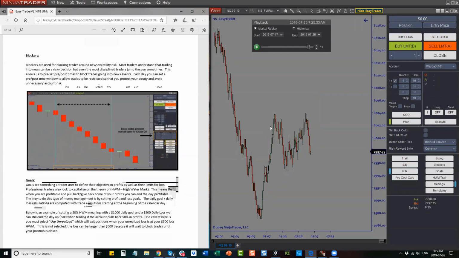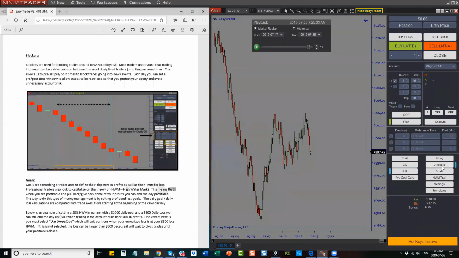Blockers, pretty straightforward. Blockers has to do with not allowing trades to fire off. What blockers does is it allows you to set pre and post variables around a specific time. If I want to set one, I click on this, and let's say I'm on Mountain Standard Time and we have a news announcement at 8:30, which would be 10:30. So let's go in here, 10:30.